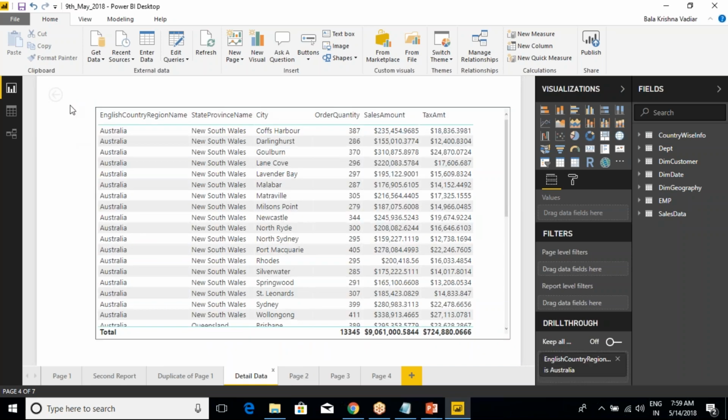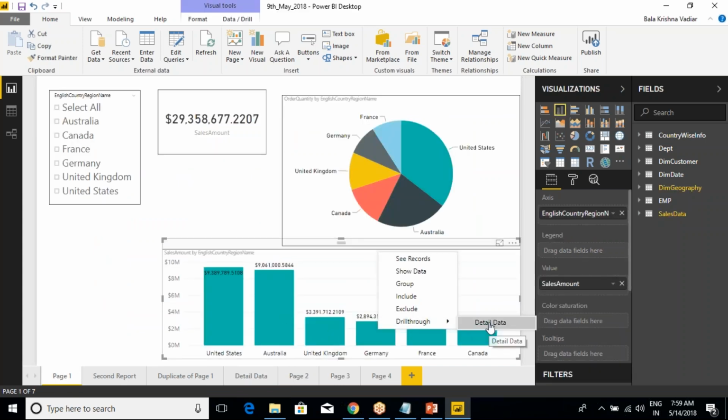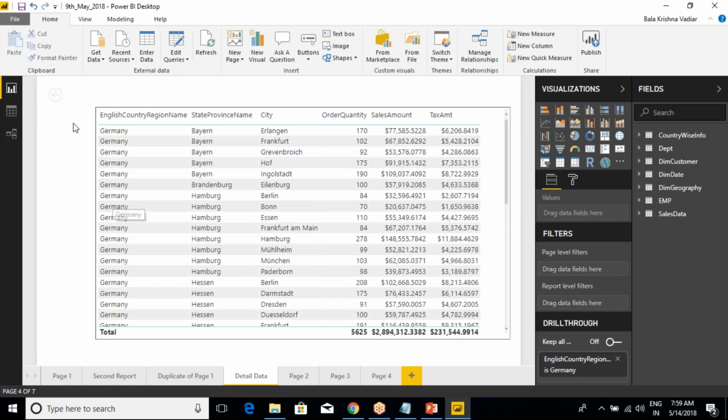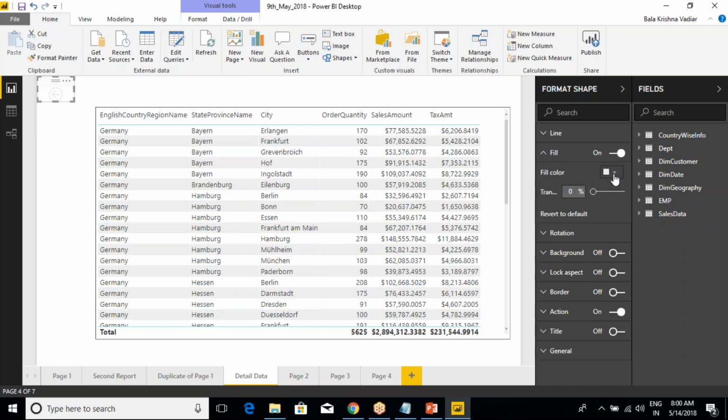But I don't know how many of you observe here. When I go to the detail level report, I will tell you one more time, I'm going for the Germany drill through detail. Now the Germany data is coming here. There is a small icon here. Let me see its properties, format shape, and let me give it a different color.